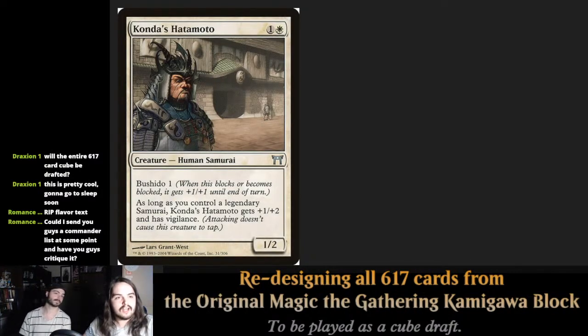Kanda's Hatamoto is 1 and a white for a 1/2. Bushido 1, so sometimes a 2/3. As long as you control a legendary samurai, it gets +1/+2 and has vigilance. Again, it's doing that legendary thing. Legendary samurai, yeah, it's very specific. This card's bad. It's just bad. It's so bad.